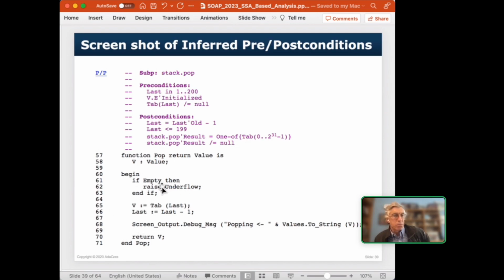So here's a little program that's popping something from a stack, and if we look at how a global variable last is used, it's used as an index into this array, so we know it must be in the range 1 to 200. It turns out that one of these functions references the E component of variable V, and so we therefore know that that needs to be initialized. And when we get this value off of the top element of the stack, we then dereference that value, so we know that that has to be not equal to null.